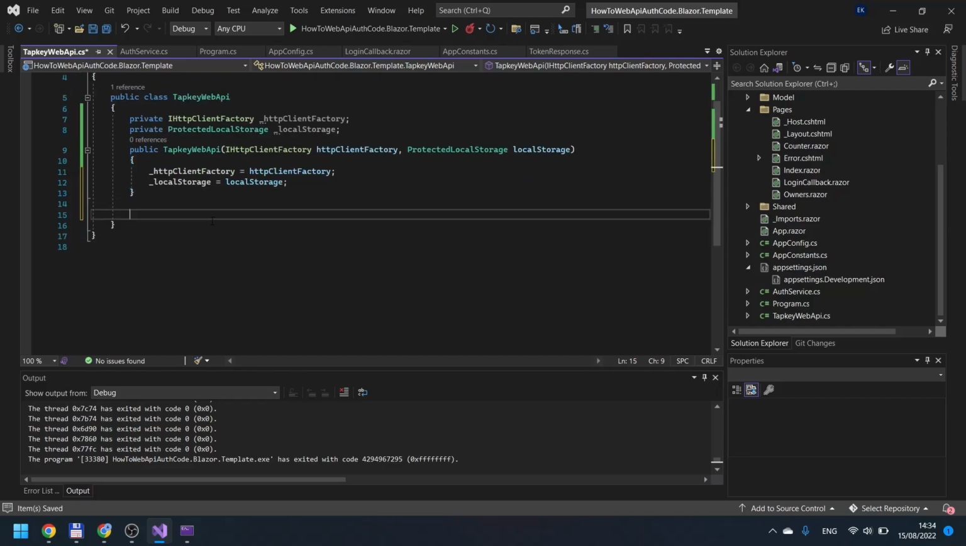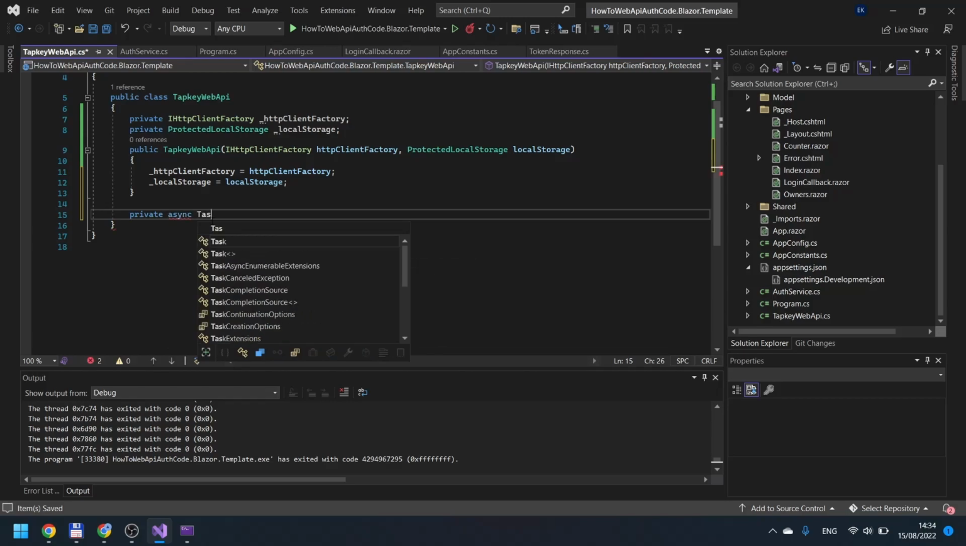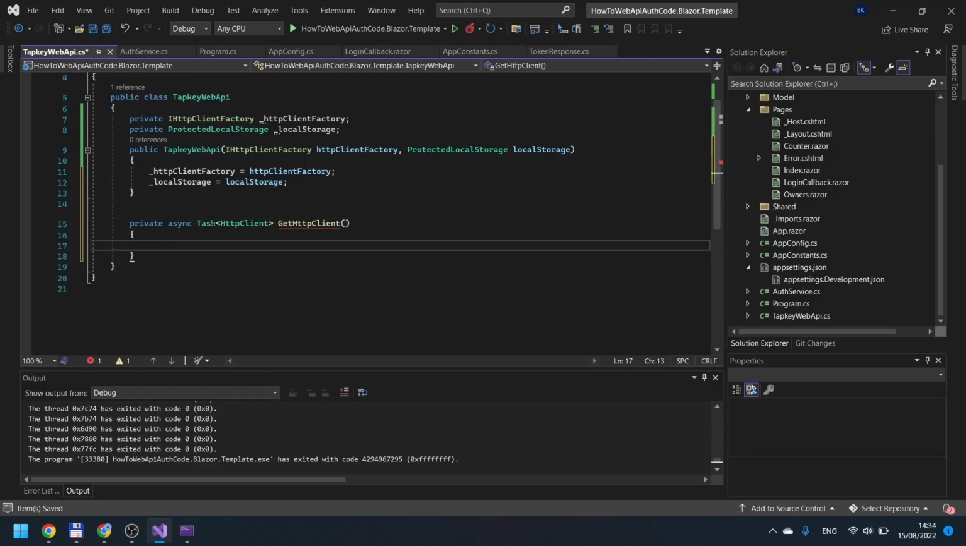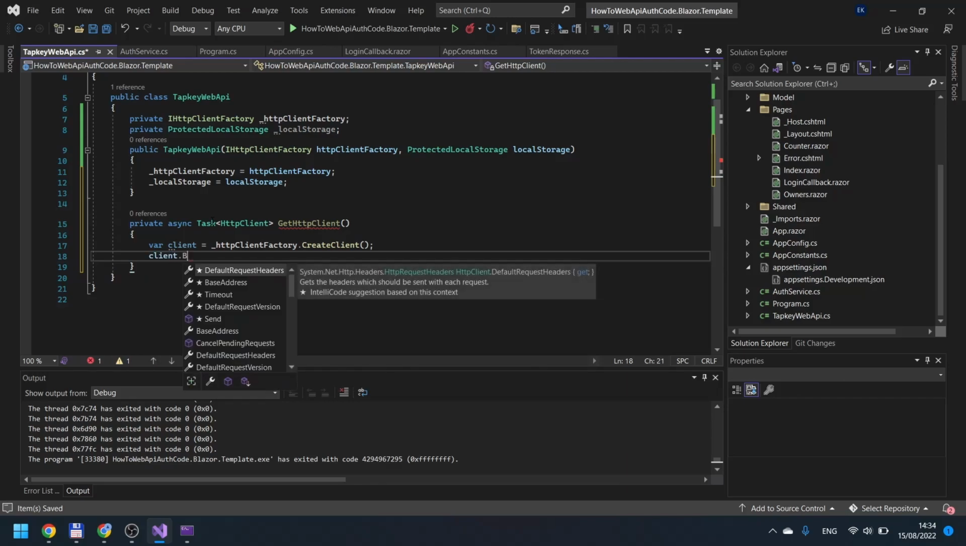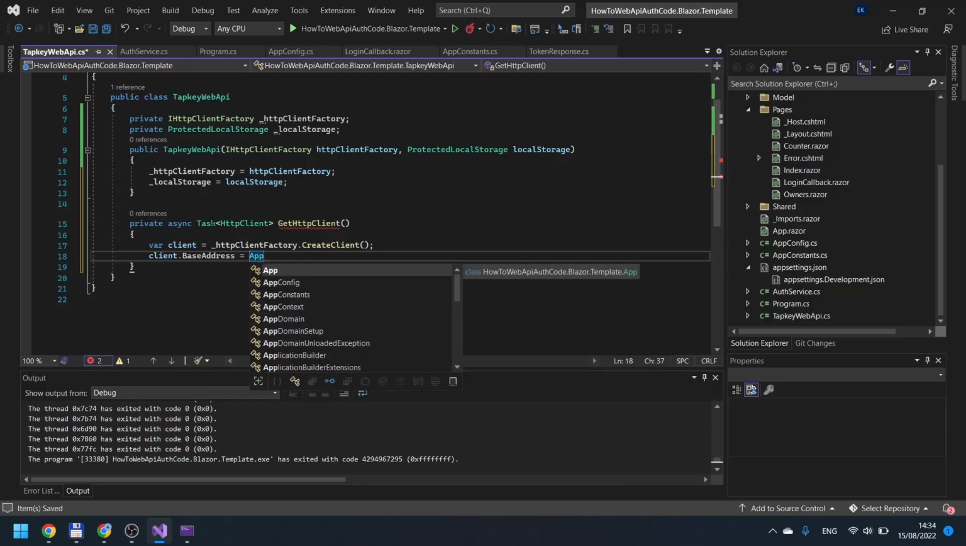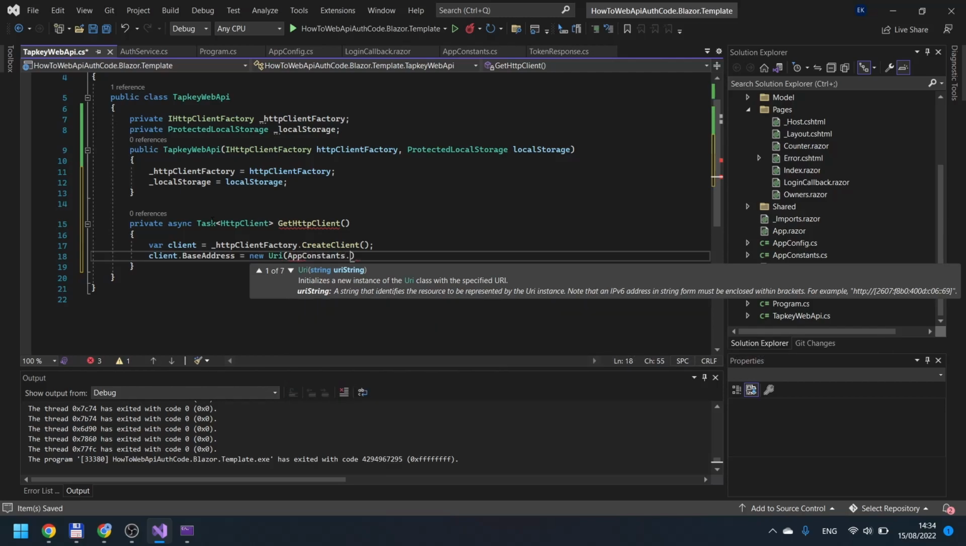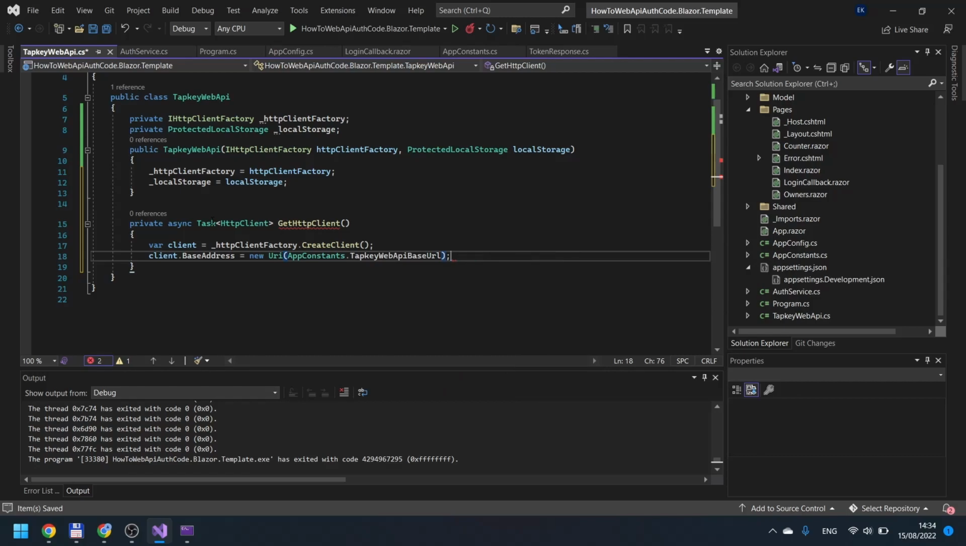Let's create a helper method with which we will create an HTTP client and initialize it. So let's create a private method which will return an HTTP client. Let's call it GetHttpClient. That one will get the client from the client factory and set the base address. If you remember, we have defined it in the app constants. It will actually need to be a URI. We have defined it in app constants as Tapkey Web API base URL.